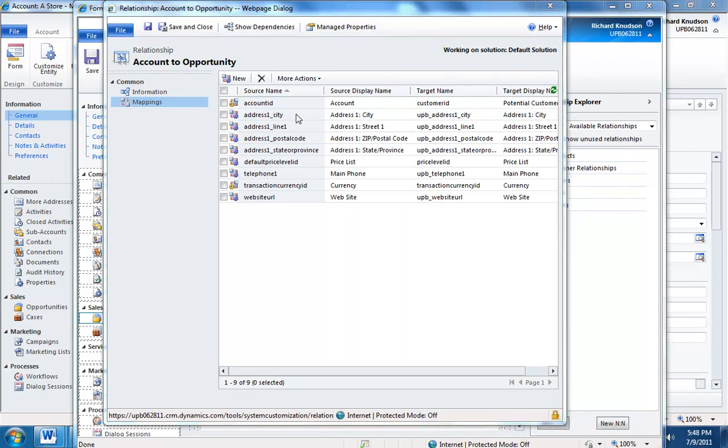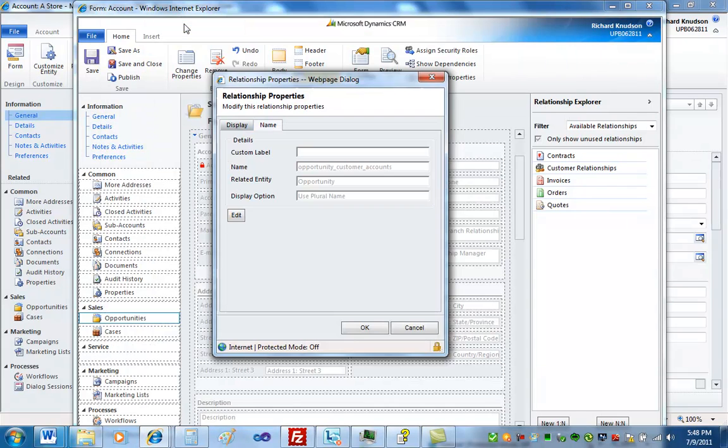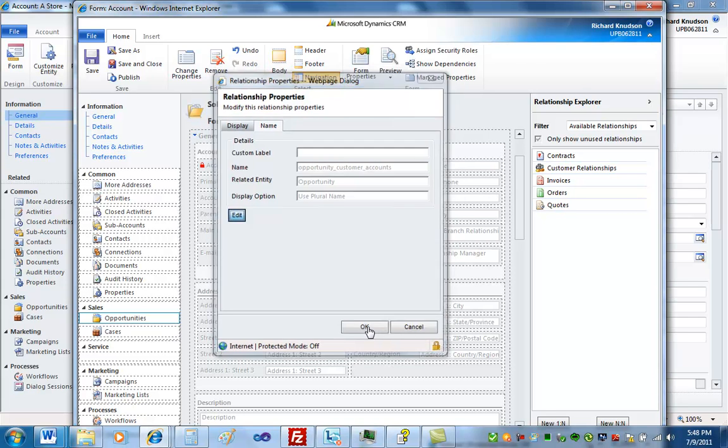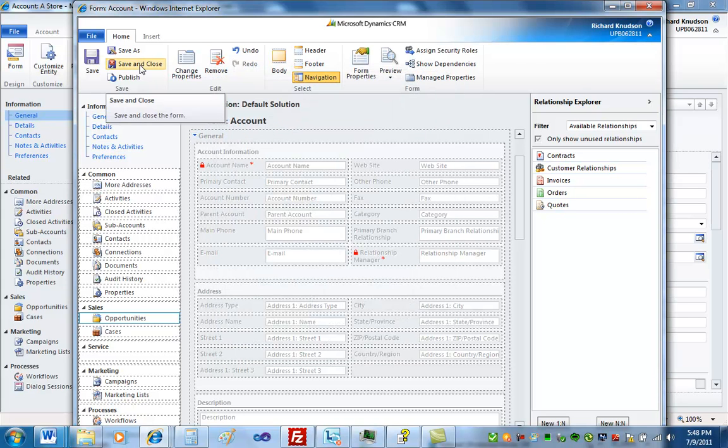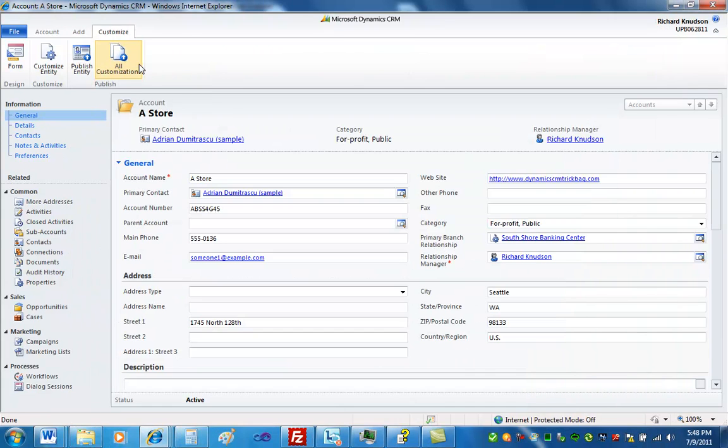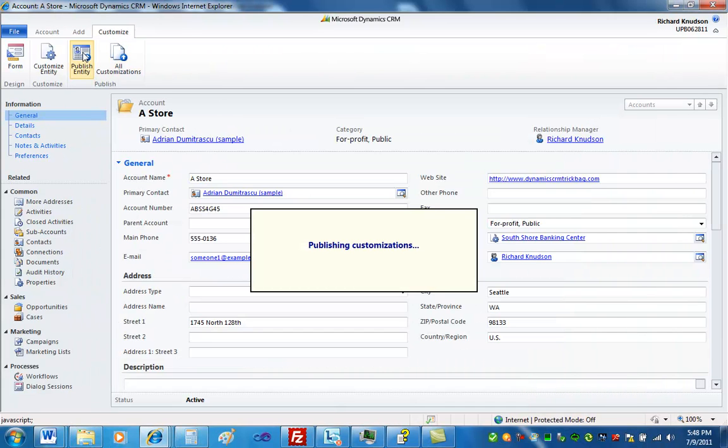Okay, I'm done with my custom mappings. They look like this, got everything properly mapped. So I'll save and close. Close the relationship properties dialog. I'll go ahead and save and close the form customization environment and publish the entity.